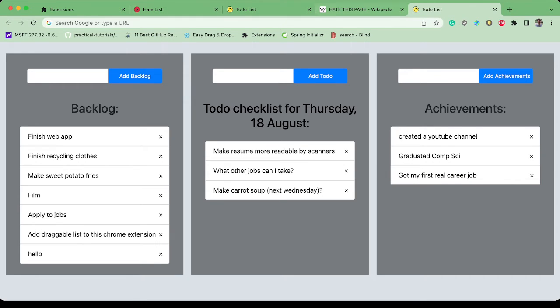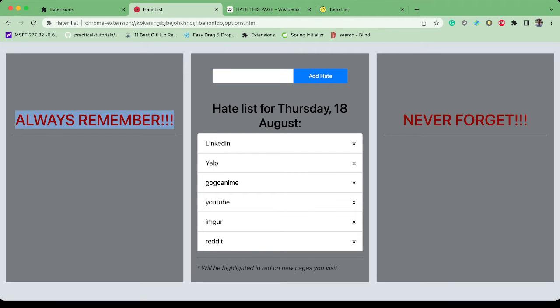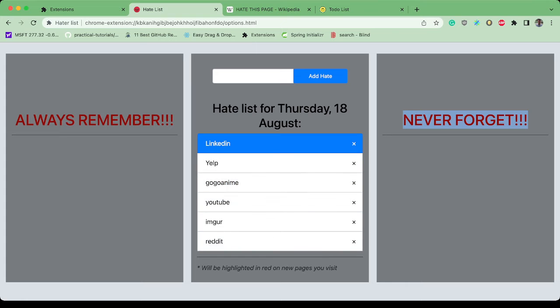So the next part of this would be our actual list of things we want to ignore. So if you go to options, so if we go here, options, you get to come to this page. And then same thing as before, we're adding stuff here to always remember and never forget. Anyway, so the difference between these are now keywords that we're going to ignore on pages.